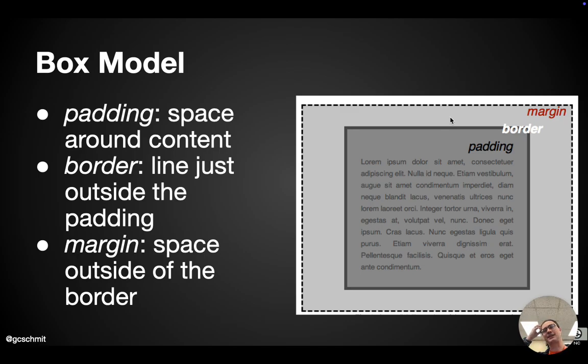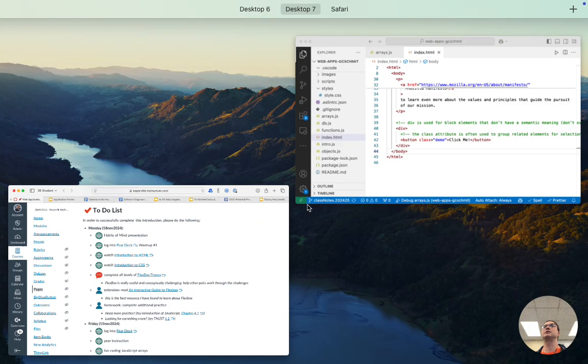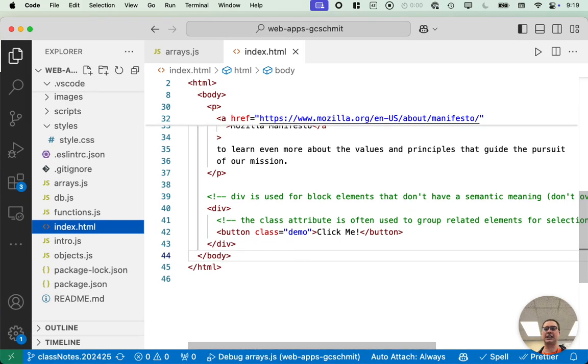I think it gets kind of confusing, but when you use inspect element in Chrome, it's not too bad at all. You can really see it visually, which is awesome. So let's dive into both the box model and the rule set with a little bit more detail, which I think would be super helpful. All right, so let's go back to our index.html file.